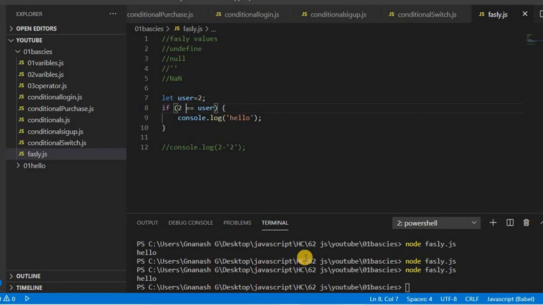This is one of the main drawbacks, the main issues in JavaScript.